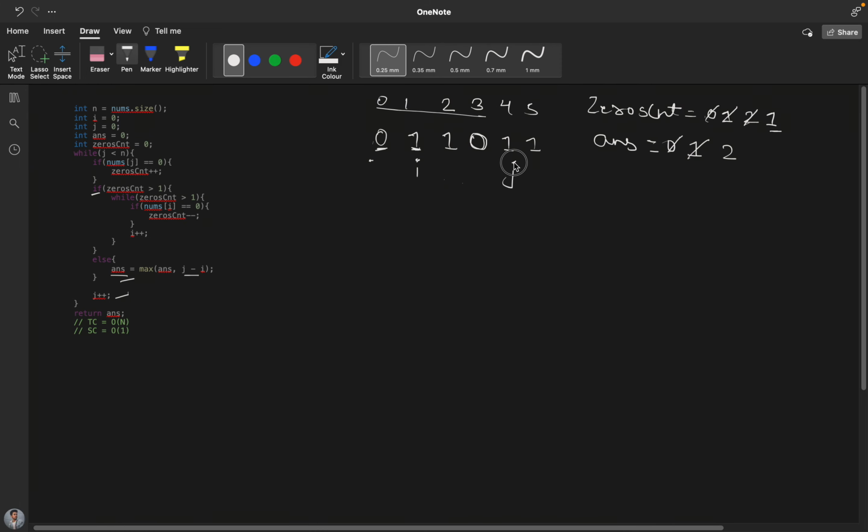I will move here and again it's a valid window, right? And again my answer will be updated like this: 4 minus 1, which is 3. Answer will be updated to 3. Why 3? I can simply delete this 0 and this will be concatenated, right? The length of 2 and the length of 1 will be added and I will get a length of 3.